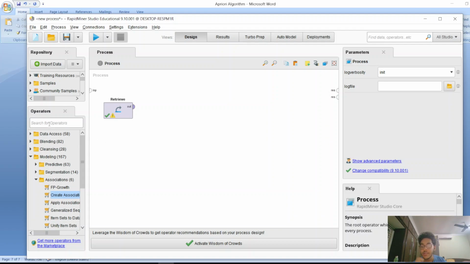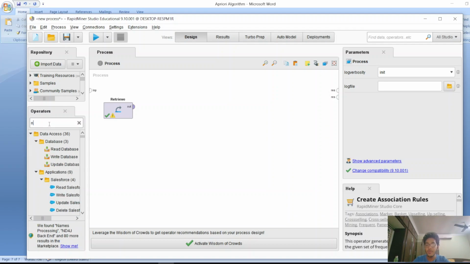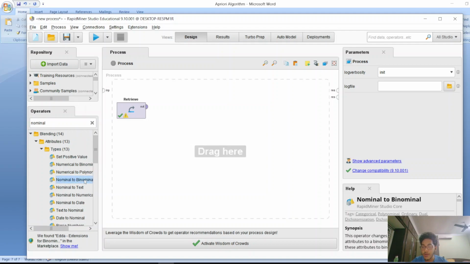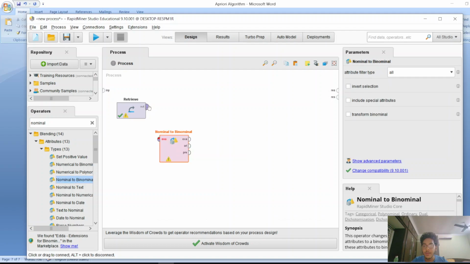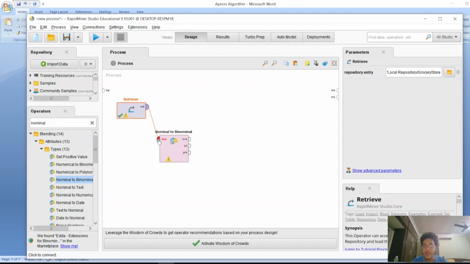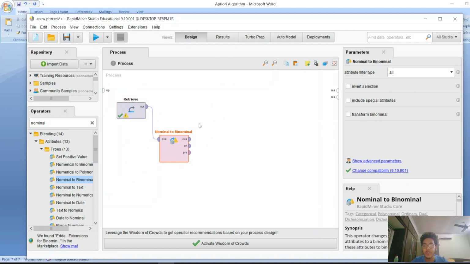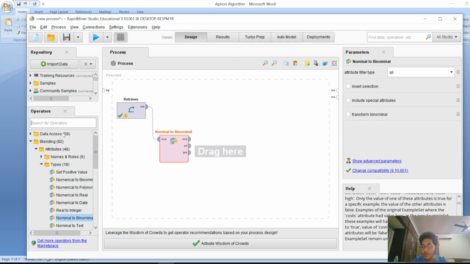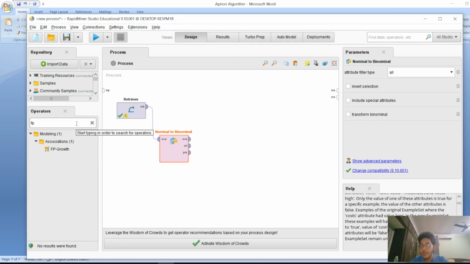Now I'll convert the dataset from nominal to binomial. So now I'll feed the dataset to this. This will convert nominal values to binomial values, and after it converts it to binomial, now we'll use FP growth.